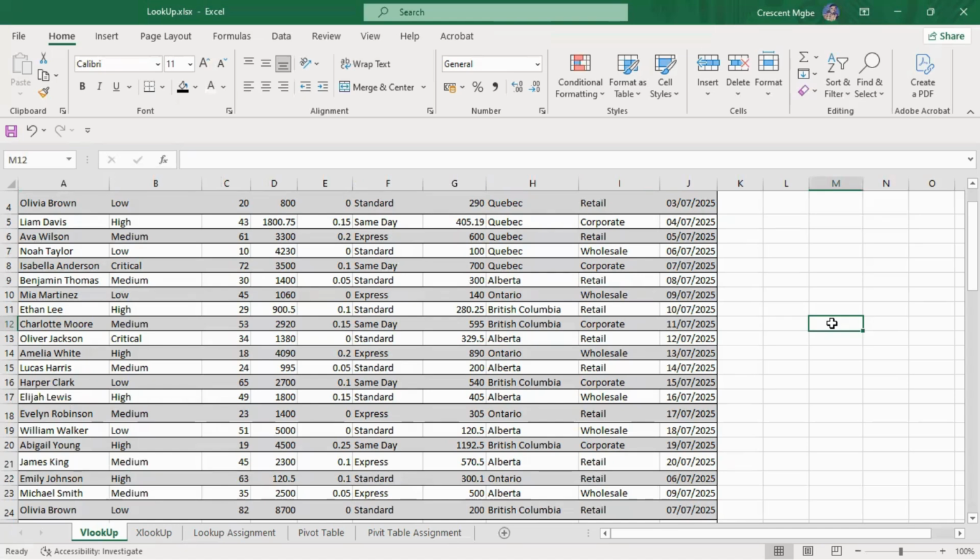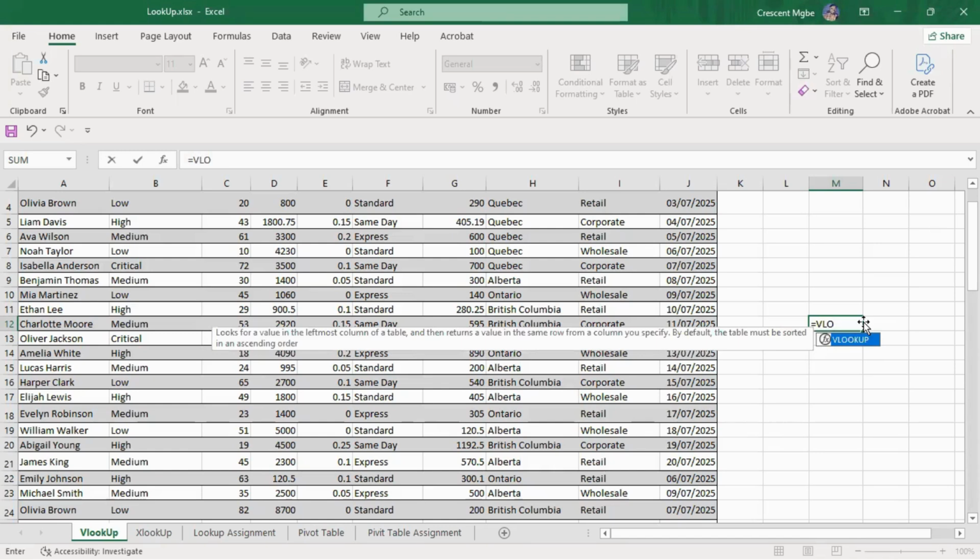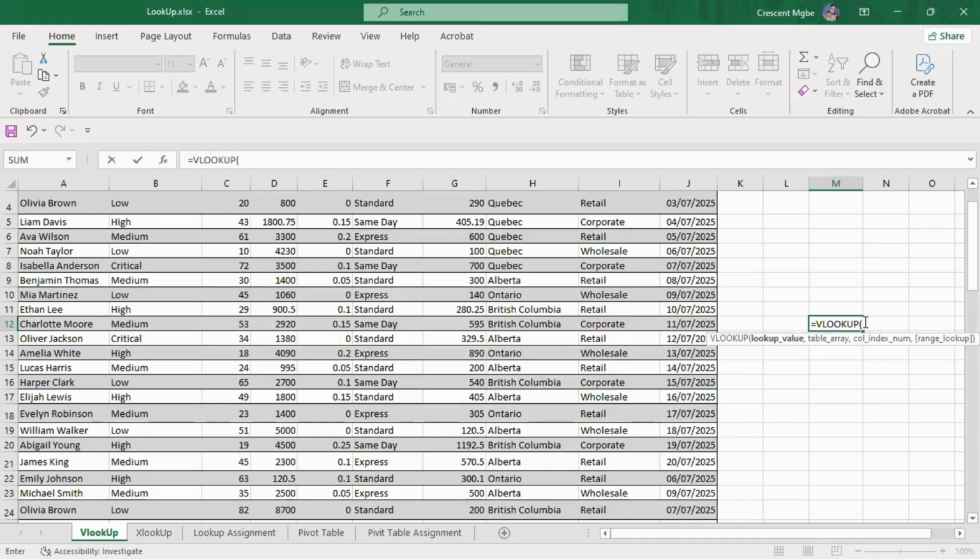Equals VLOOKUP. Then we'll click on the person's name. This one, right? Harper Clark. Okay, great. Comma. Then we'll highlight the whole table.